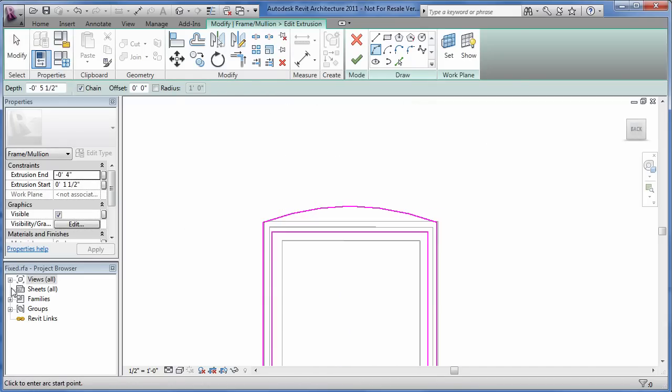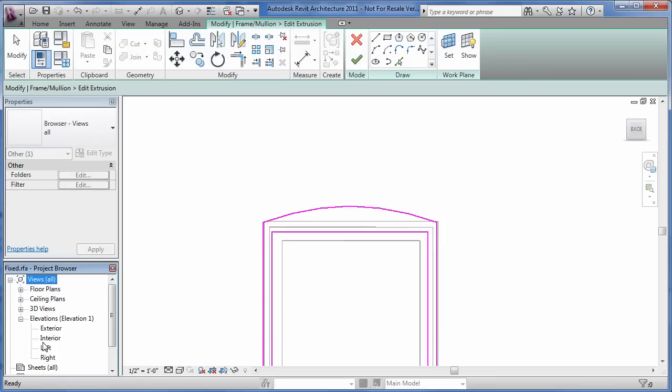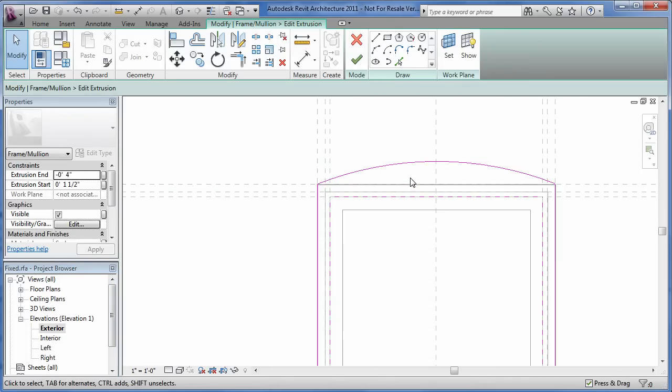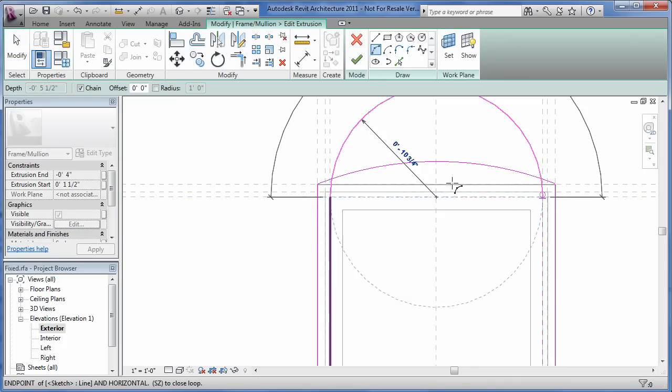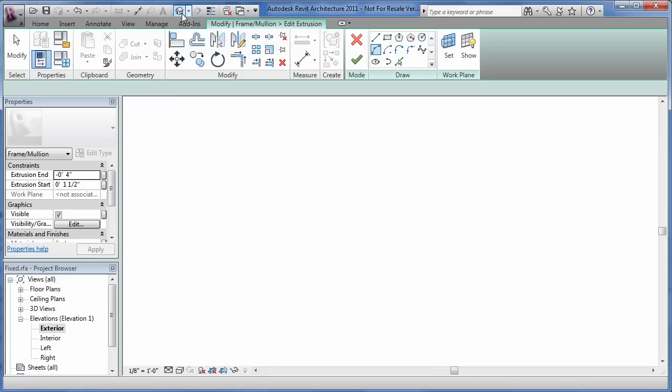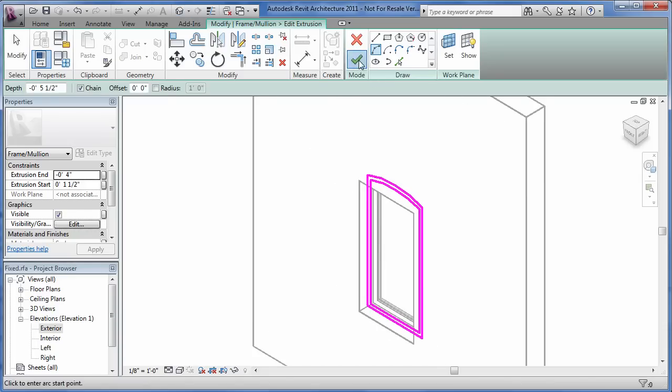I'm going to go grab the front elevation. Now you could probably do this much more accurately by offsetting that, but we're going to just do it the quick way since we're in a demo environment. From there to there, up to there. And then let's just check that in 3D, make sure everything looks good. It does. I'm going to finish it.